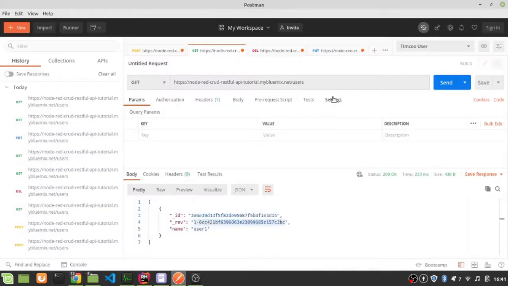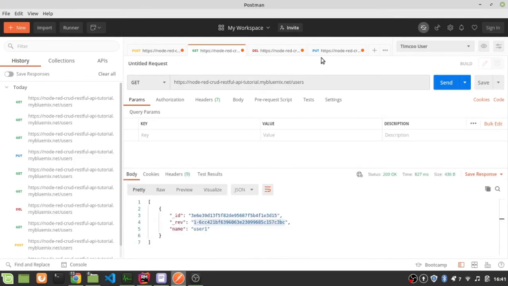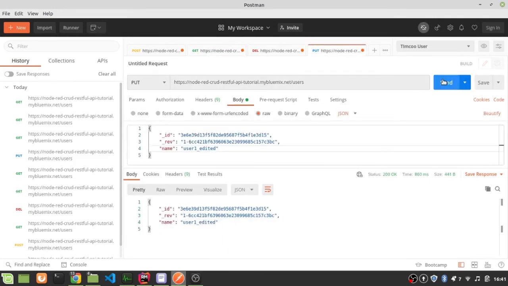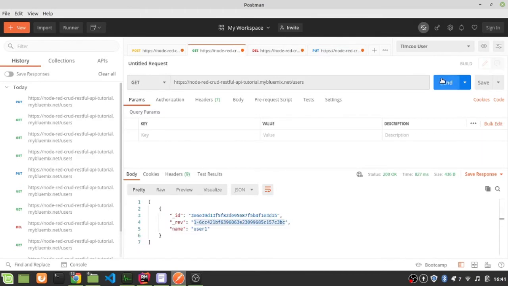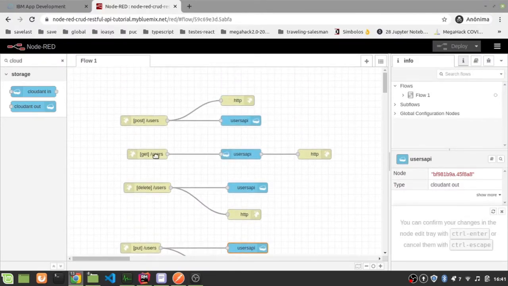Let me see if this will work. List. Okay, now let's update and list again. And there we are. The record is updated. Okay, so now what we need to do, we need to create an endpoint to get only one user, because now we are getting all the users in this endpoint.